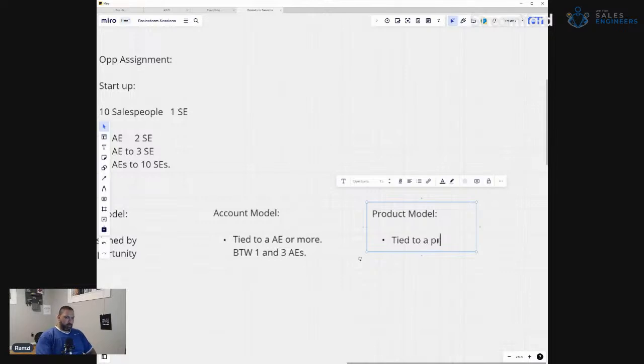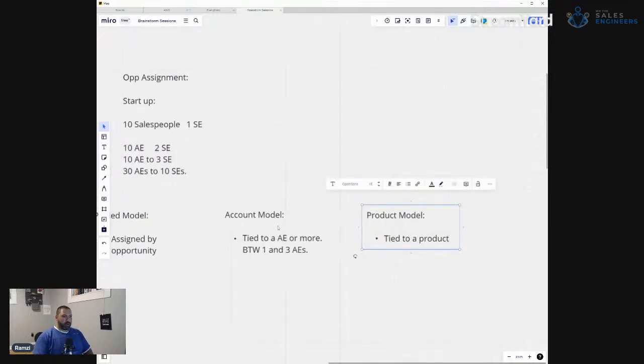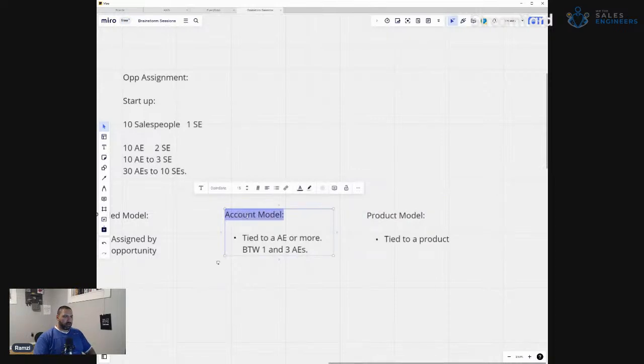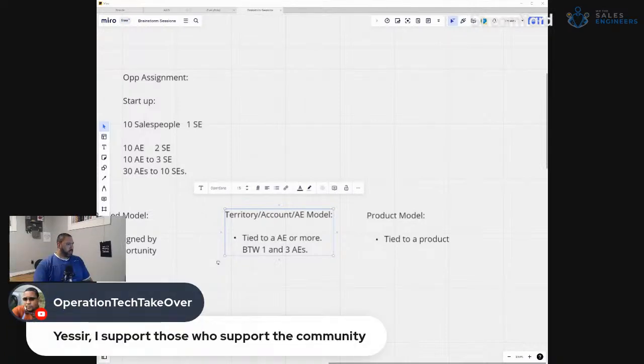Tied to a product. So instead of covering territory here, usually let's call this the territory model, or account/AE model. So if someone is in Dallas, Texas, they can be covering central United States, and they can be tied to 1, 2, or 3 AEs. Whereas here, this is only useful if the company has a lot of products.